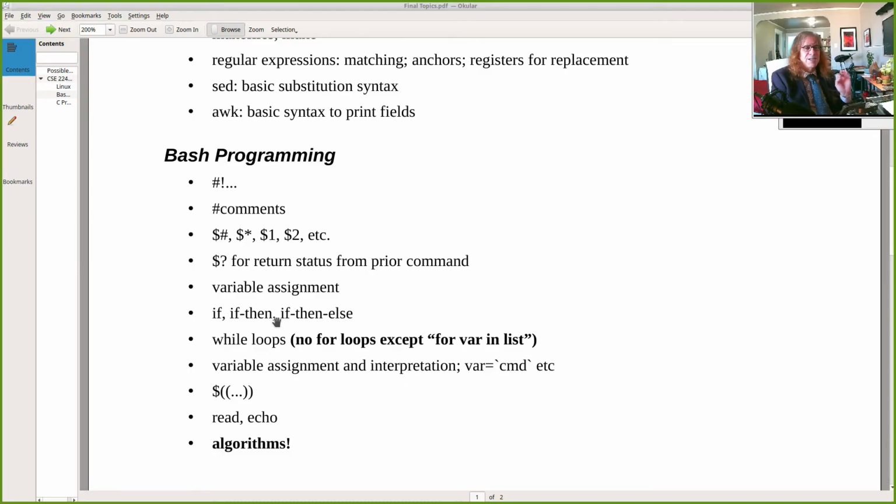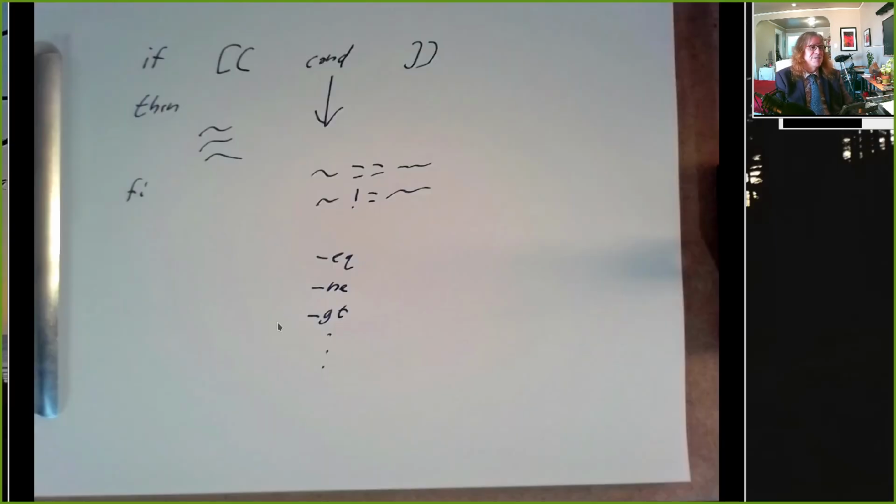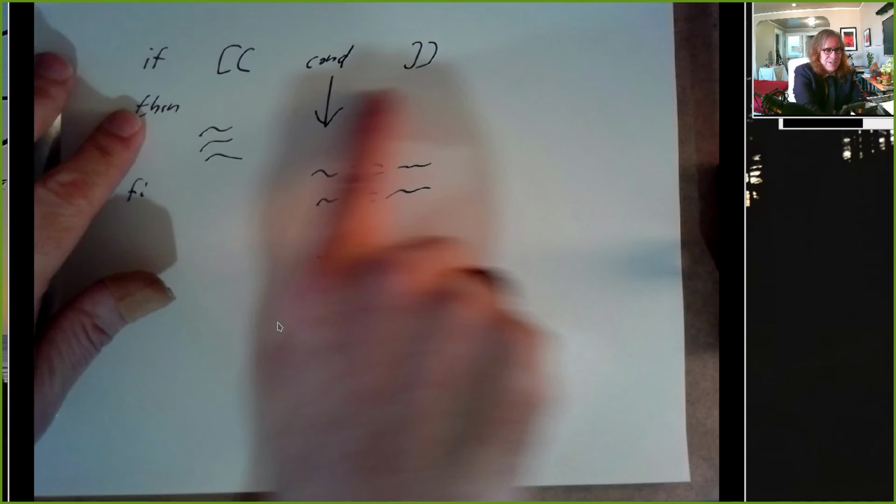So yeah, stick to that style for if statements. Never, ever use single brackets for 224. That's the easiest way to keep it straight. And if you go to Canvas, there's that thing in the front on how to write bash statements. That will show you all of the accepted syntax. And for an if statement, this is the only thing that I'll accept.